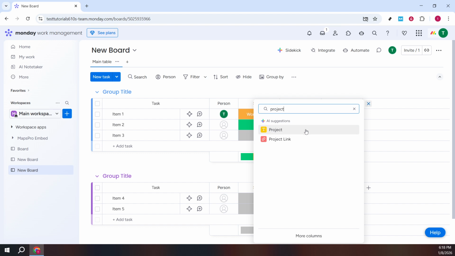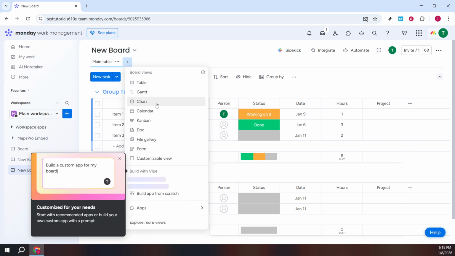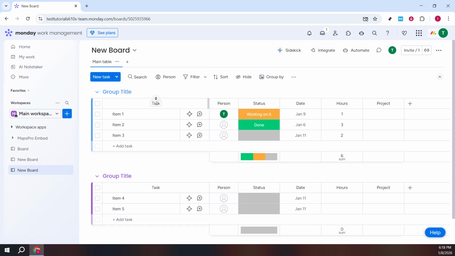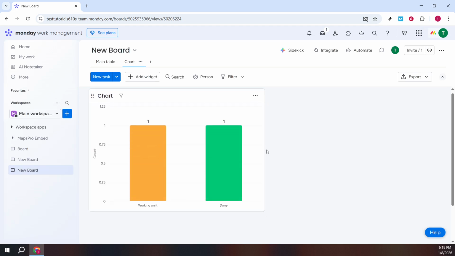In the setup panel, choose hours as the value to summarize and set the aggregation to sum. Then choose how you want to group the data. Group by project to compare total hours across initiatives, or group by person to see workload distribution. Pick a chart type that suits the story you want to tell.